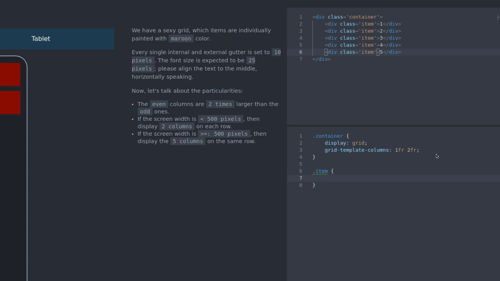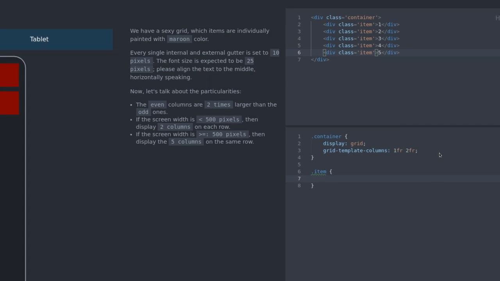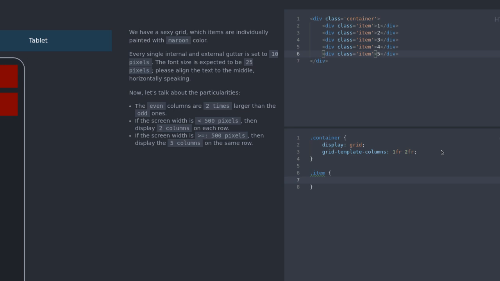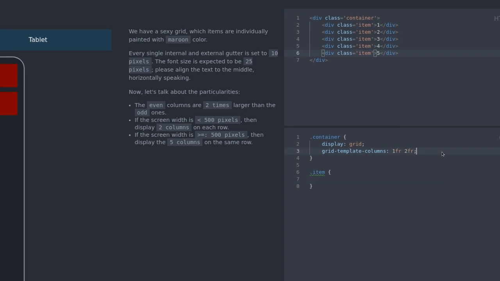We have our items. Let's see. So what else do I need to do? On the container, there is a grid gap as well. There's a grid gap, is there? Yeah, it says every single internal and external gutter. Okay, so we can have a grid gap of 10. So is grid gap external gutter or internal gutter? What does that refer to?